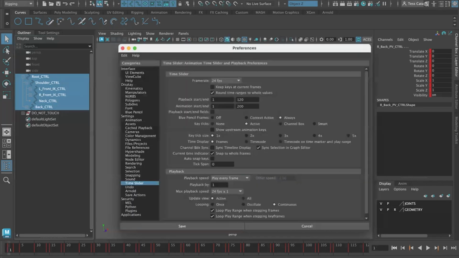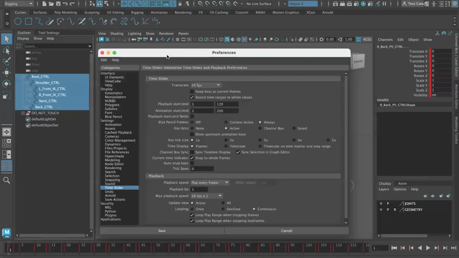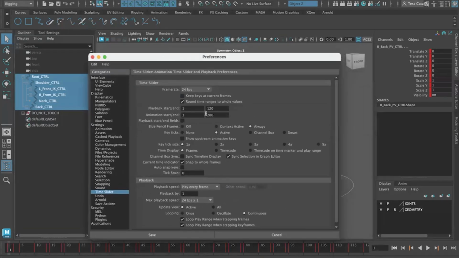We can go to our animation preferences, which is this little running man with the gear here, and we can see what our animation start and end is. If we are animating at 24 frames per second for a 30-second animation, this would be a value of 720. And then this is the playback start and end range, which is 1 to 120. And we'll save here.